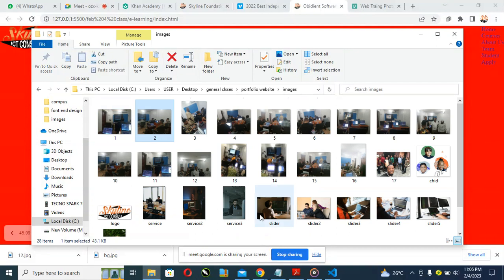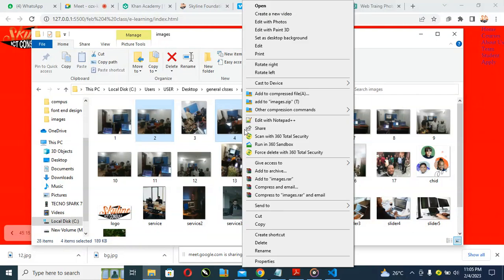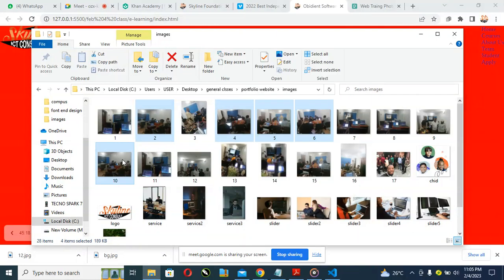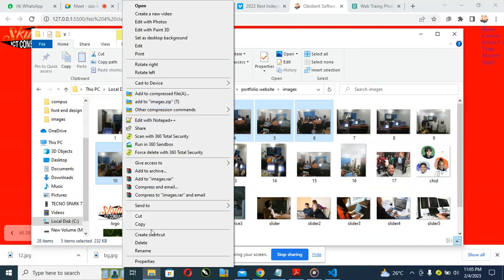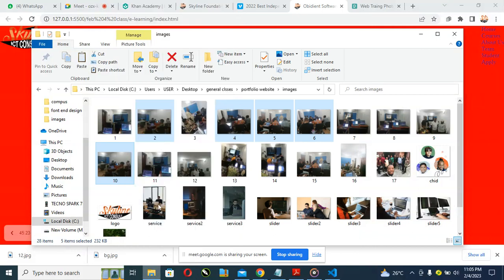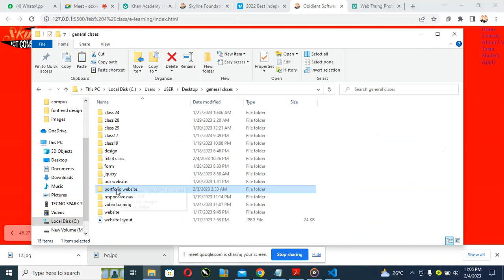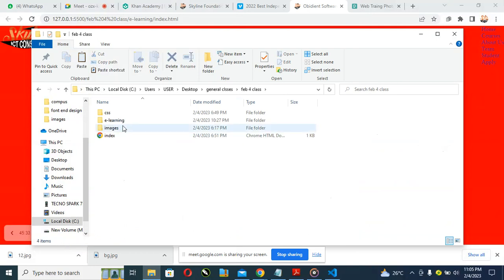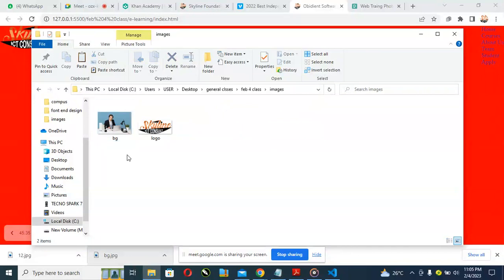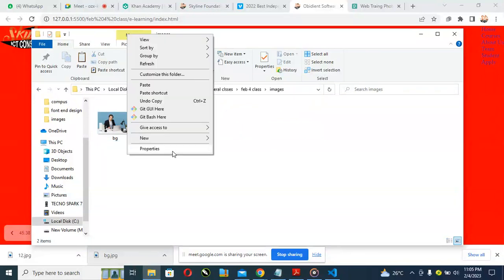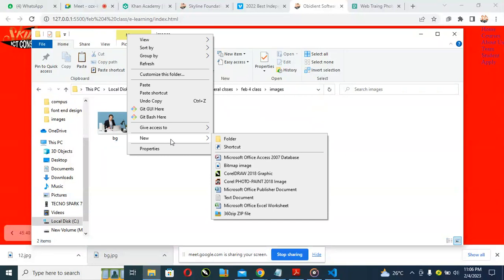Let me get this. Any other that is good, so I'll just make it. All right. Let me also get this. I have different background here. So let's go back to February. February 6th class. So inside the image, I'm having a lot of images, so I just need to separate them.